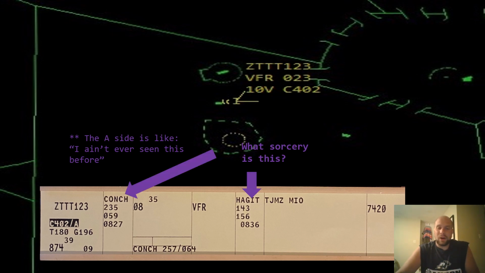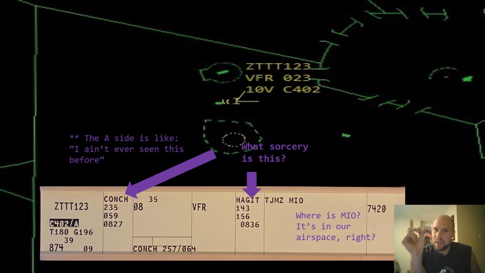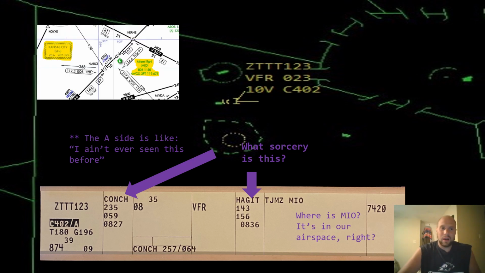Well, there they are. That's throwing me off. And where is MIO? It's in our airspace, right? Well, of course it is. You have a list of identifiers that you're allowed to use. But guess what? That's an O, not a 0. The identifier for MyLock when using it as a fix pairing is MI0, not MIO. Because guess what? Guess where MIO is? Oh man, it's in Kansas City Center's airspace.